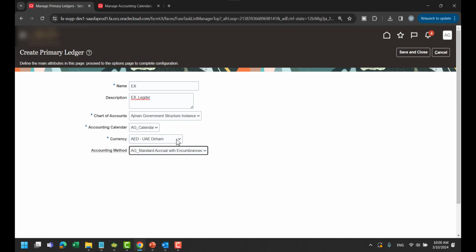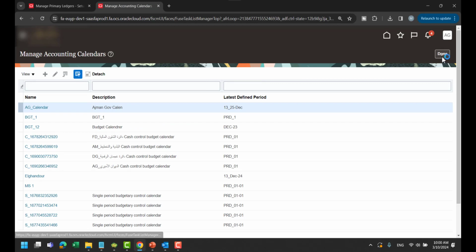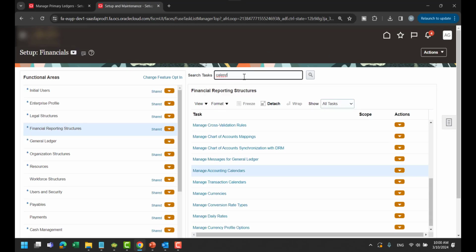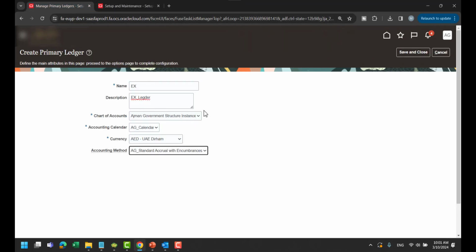Regarding the accounting method, you can just take a copy of the standard one and make your adjustments if you have any. If not, no need. You just copy and rename it and assign it to your ledgers.